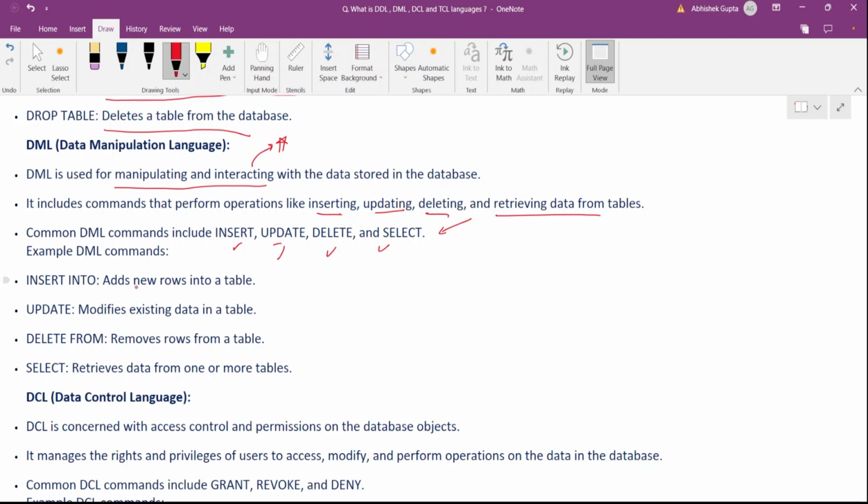Insert into is used to add new rows into the table. Then we have update, which is used to modify the existing data in the table. Delete is used to remove the rows, and select is used to retrieve data from one or more tables.